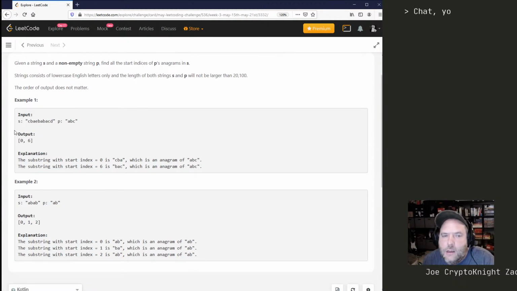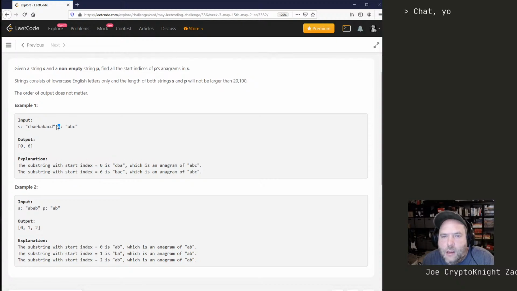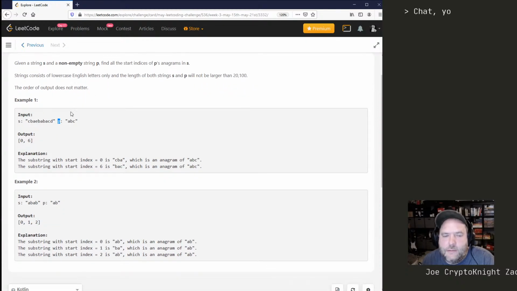Okay. So in this example, we have S, which I guess is the sample. That's how I'll think of it. And P is the, I don't know. The P is the P. I'm not feeling very creative. The piece, it's the piece we're looking for in the sample. So we can see at index 0, we have the same letters that are in P. And the substring with start index 6 is also.